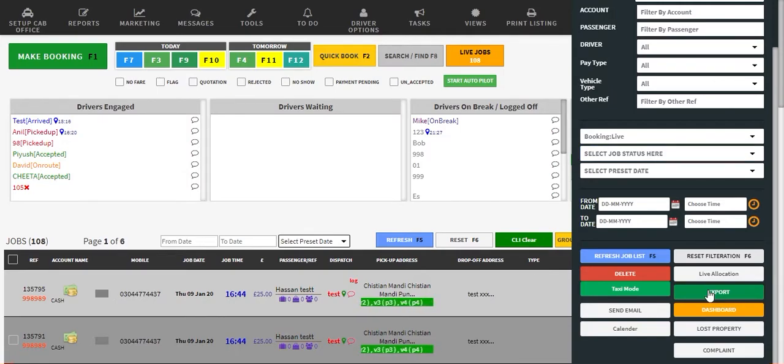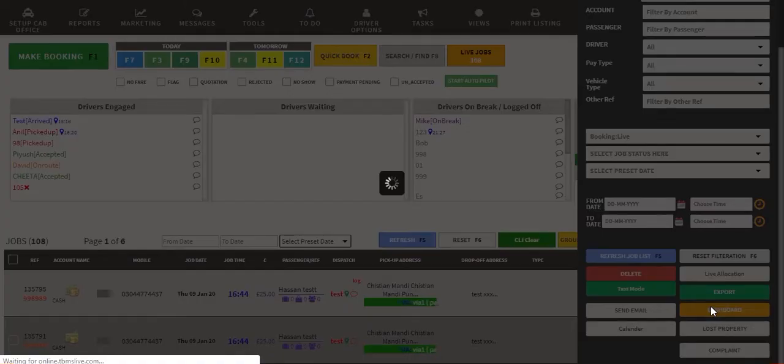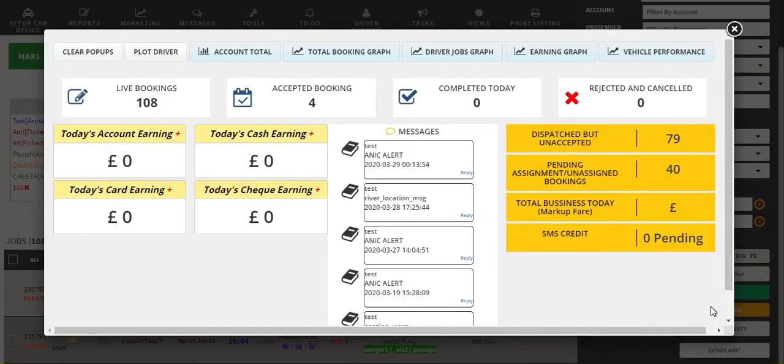Below this there is a dashboard, which is also a very helpful tool used to see the records of the present date, like total earnings for the day, total number of jobs, as to how many cash, account, live and completed jobs we have. We can also clear any additional pop-ups on your screen. You can plot drivers and see where they are. You can also check the account total on a weekly basis, as well as the graph for total bookings, drivers and earnings. And lastly, you can check the vehicle performance as well.